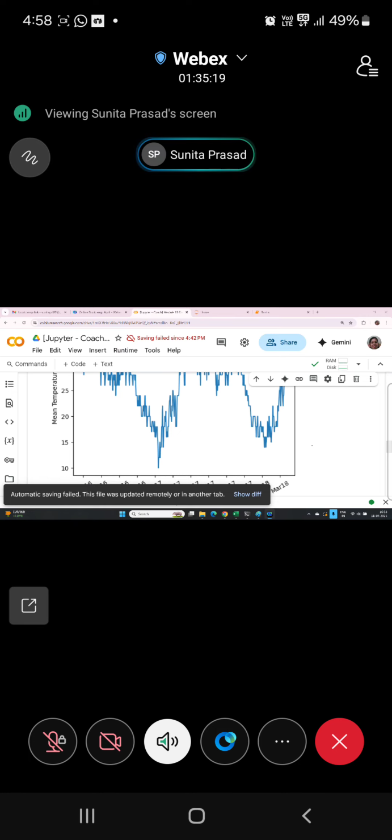Not just x-axis and y-axis, the terms written on x-axis and y-axis. Okay.